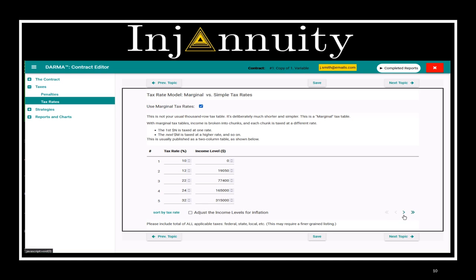Because there are 7 tiers here, all the way up to $600,000. And you can adjust the income levels for inflation. So if you click here, income levels will be adjusted for inflation. Once we save this, you will notice on the left that other income comes into play. So let's take a look at that.